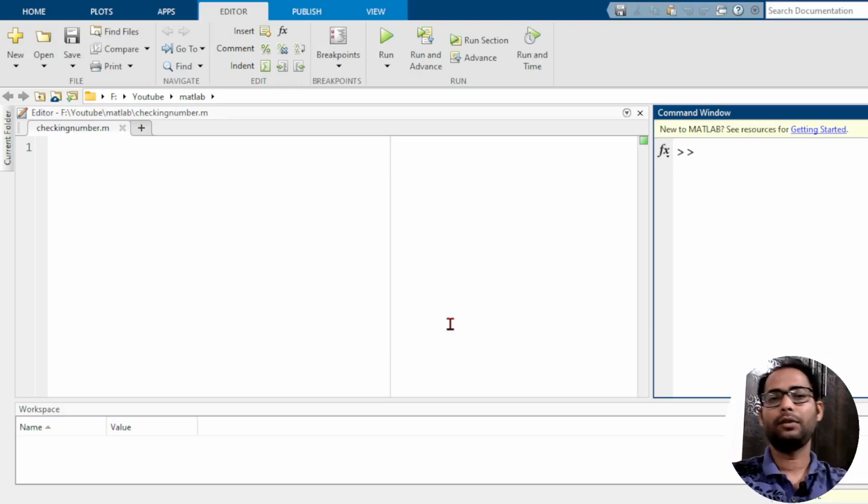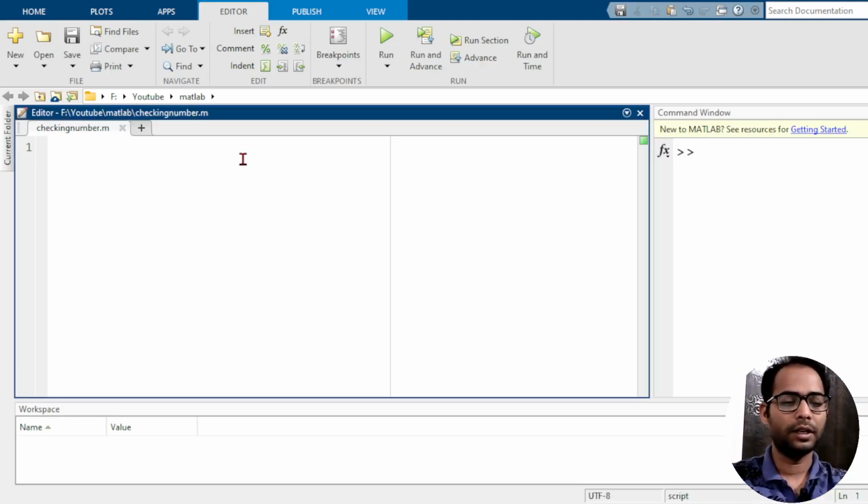Welcome to this video. In this video, we'll see another example of an if-else condition. In this program, basically, you're going to check whether the number is positive or negative or zero. So I'll write here: program to check the number is positive or not. We are going to create a program for that.